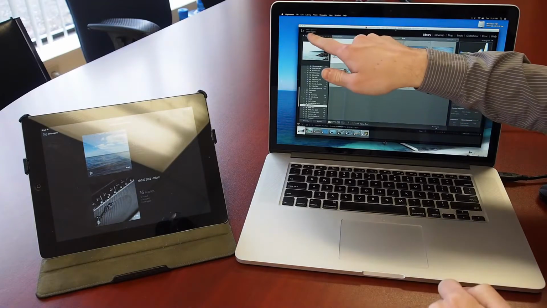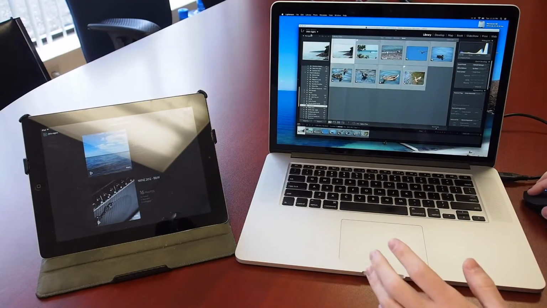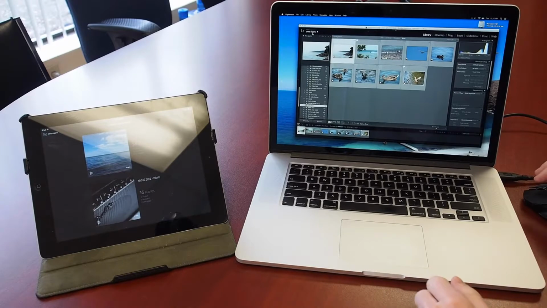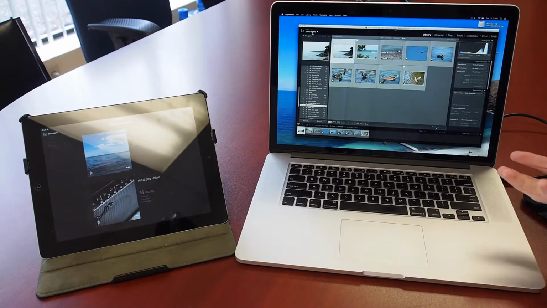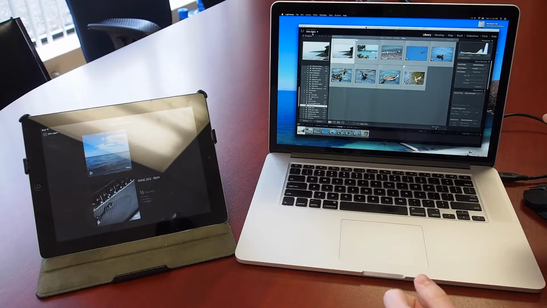Okay, so one of the first things you're going to notice on the desktop once you've updated your Lightroom software is that the identity plate has changed. What this is, is a sign-in for Creative Cloud. So that means you're going to need Creative Cloud if you're going to use Lightroom Mobile. You can't just use it if you've purchased the retail version of Lightroom.